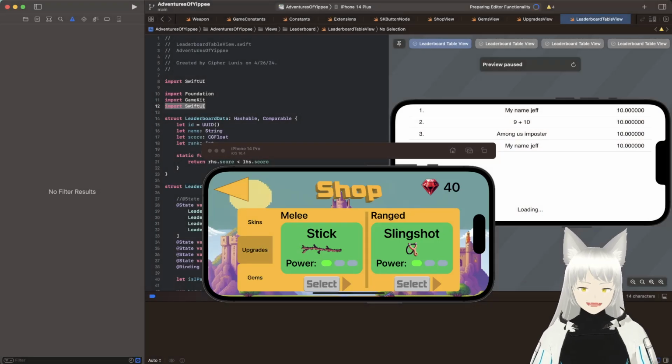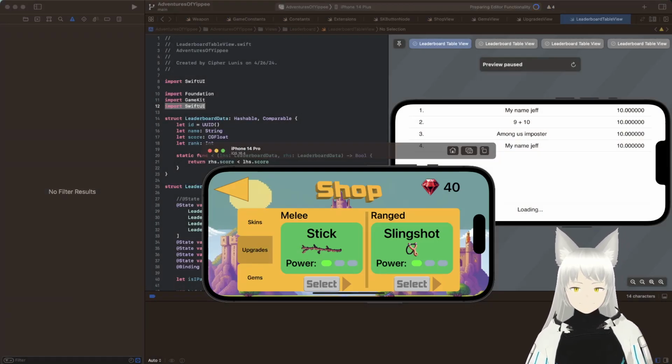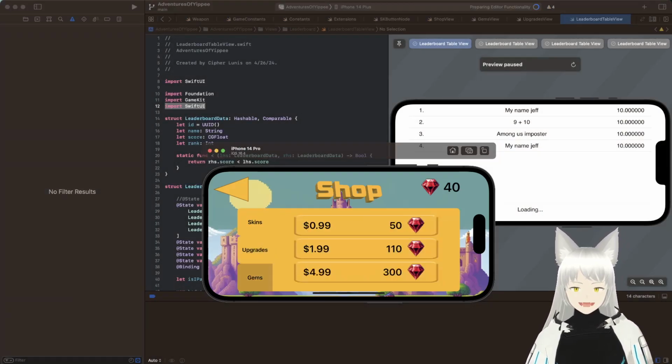So we've got this shop going on. Got a little gems view too. So you can do little in-app purchases, you can buy some stuff.